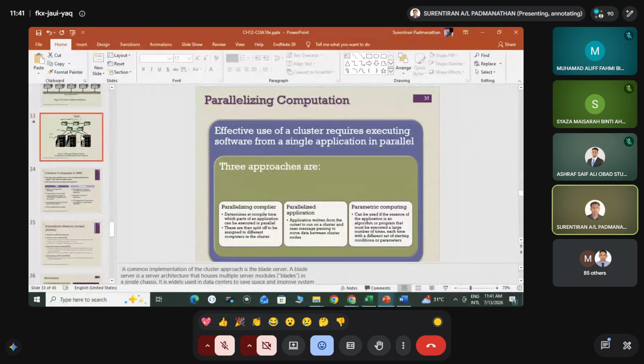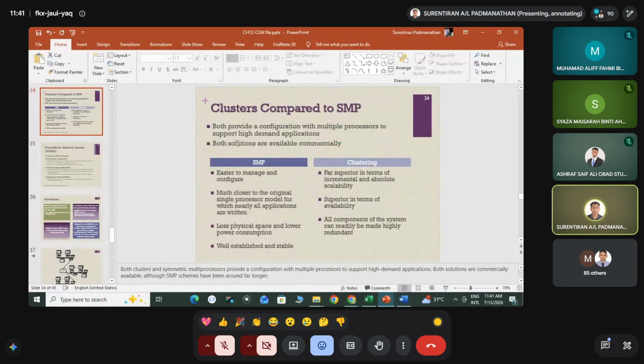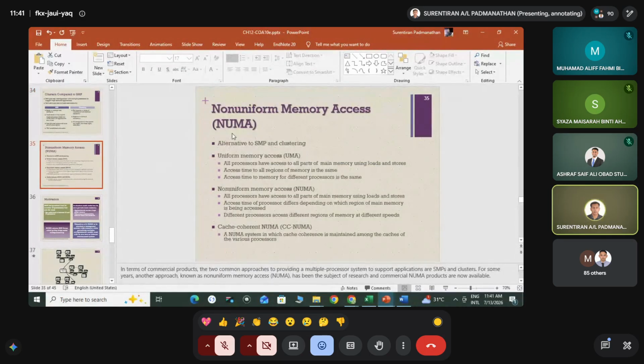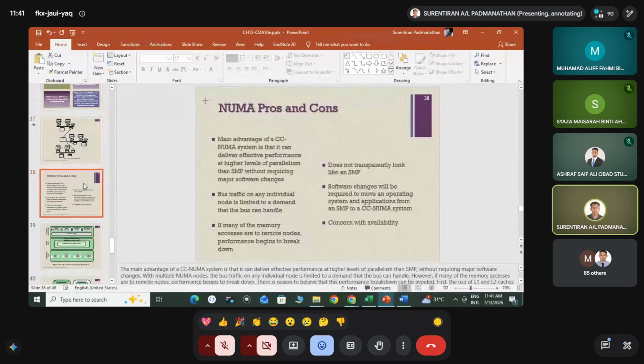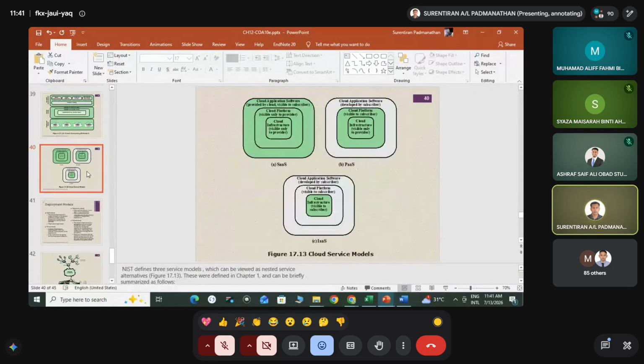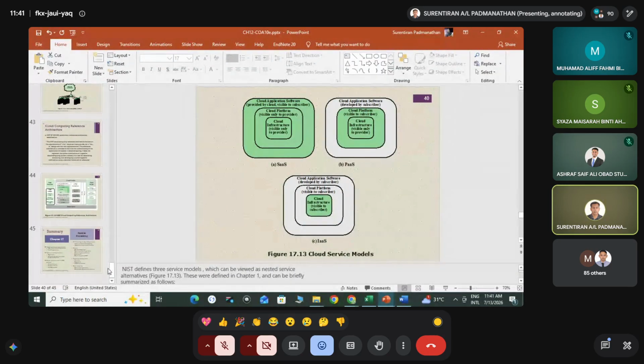Then, what is the comparison between SMP and clusters? And we have another method, an alternative to SMP and clustering. We have non-uniform memory access. So what is that NUMA method?